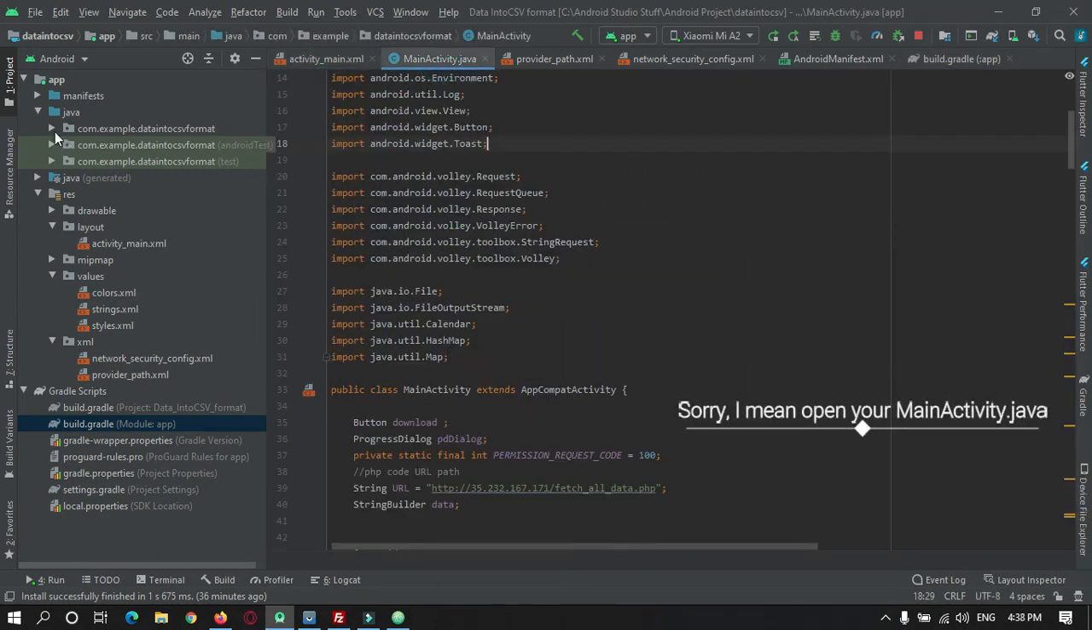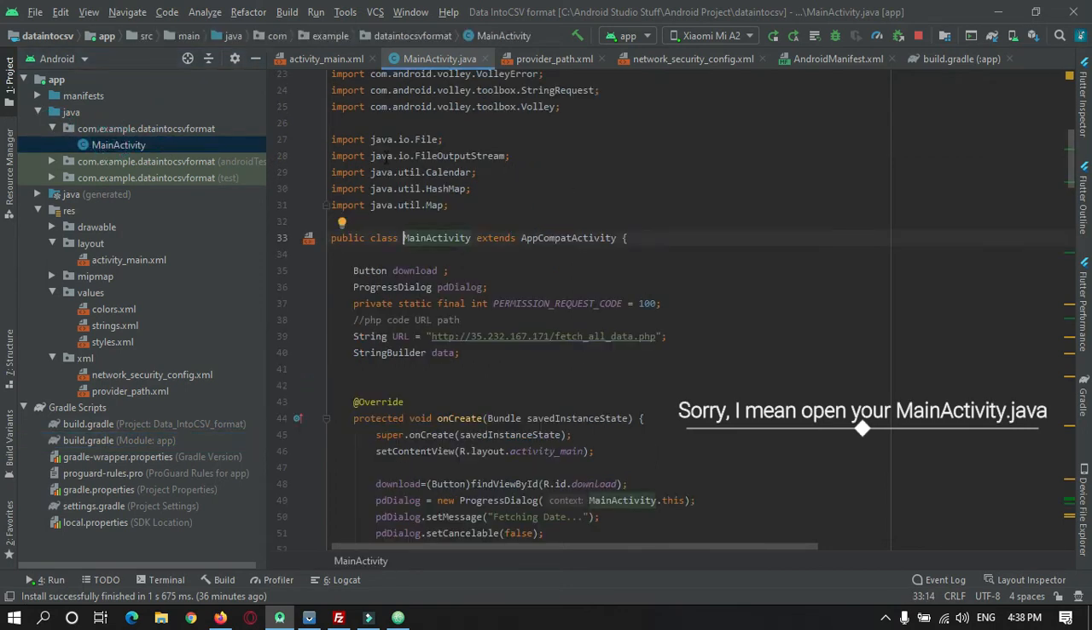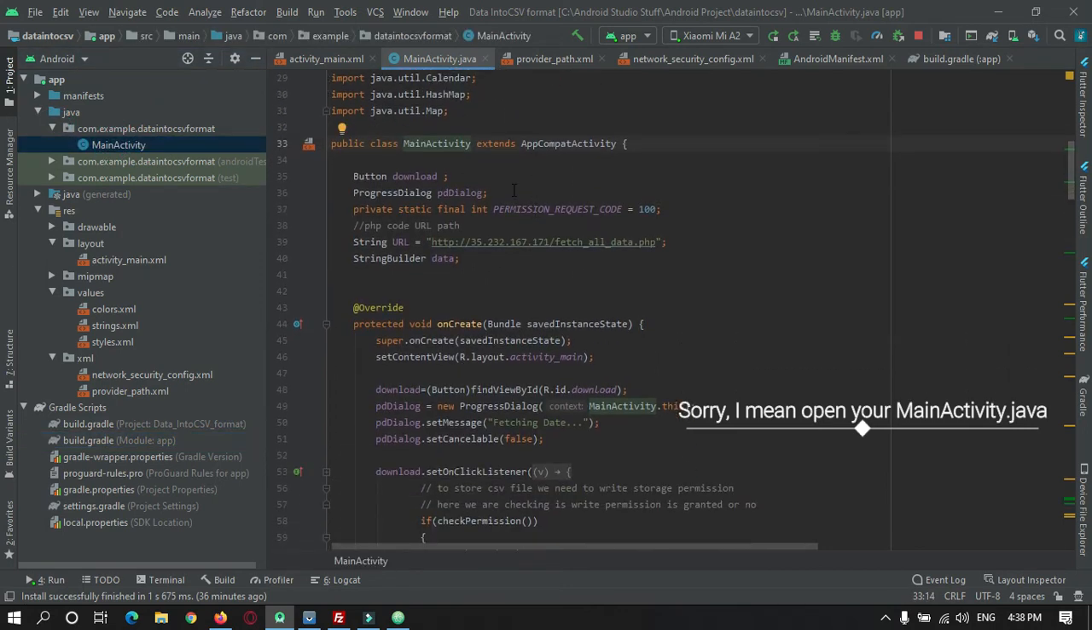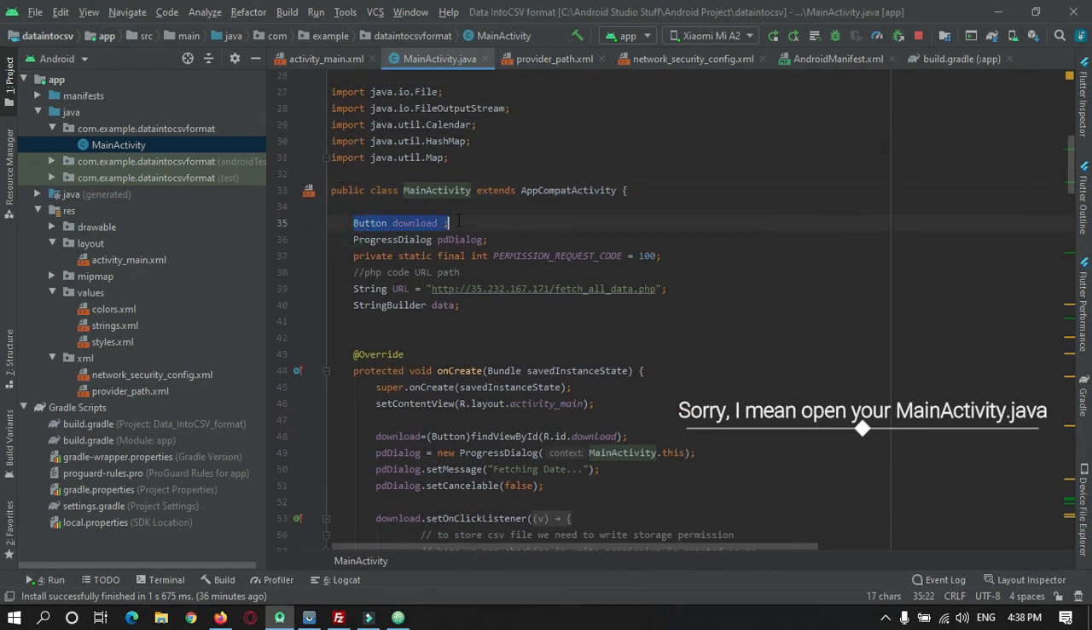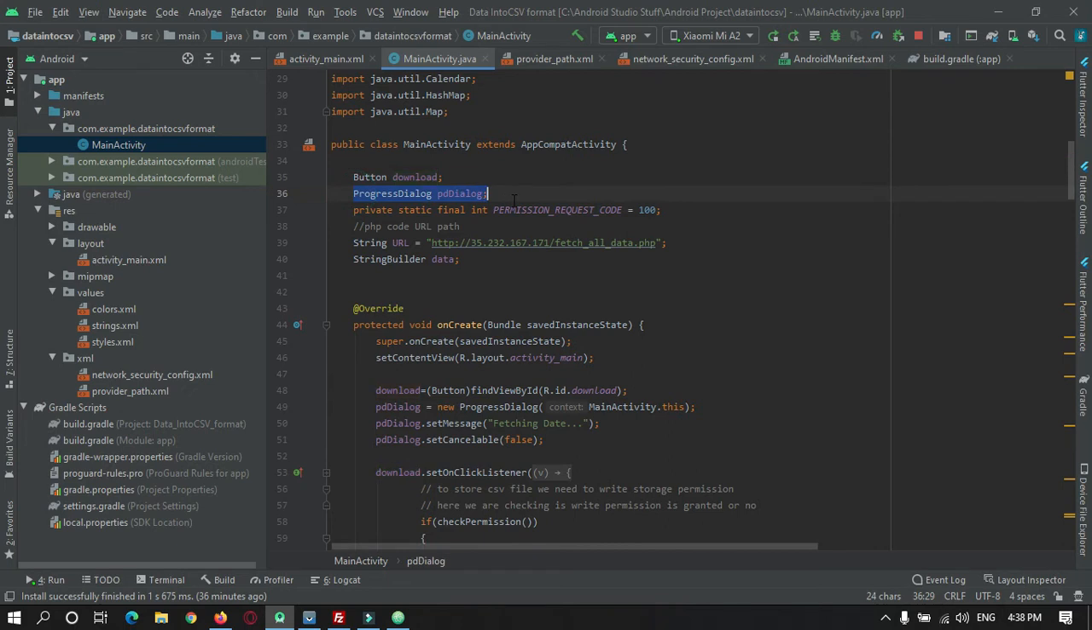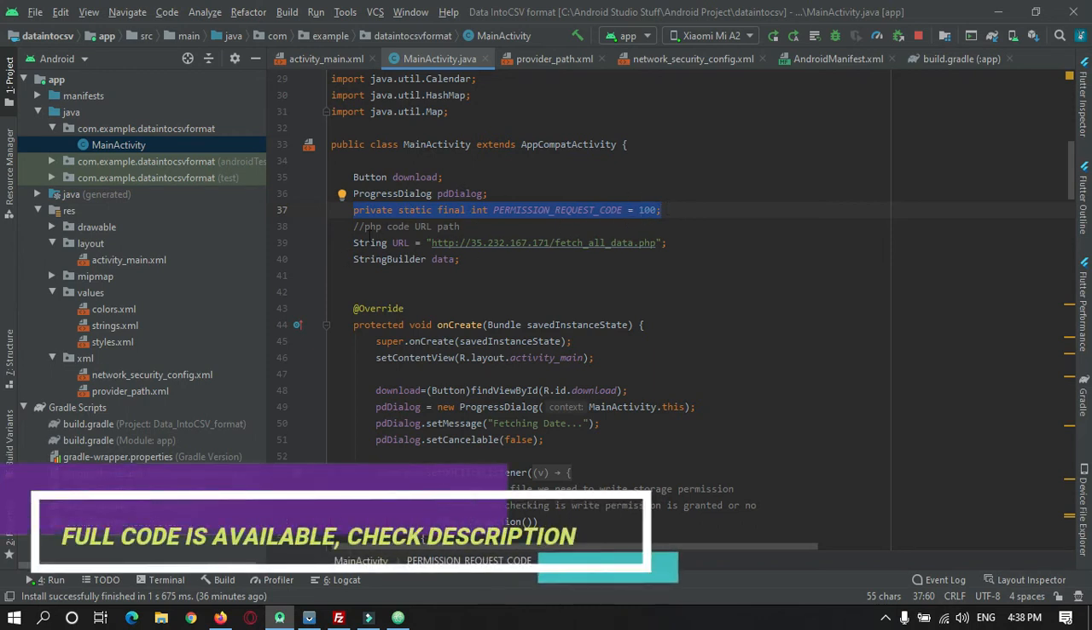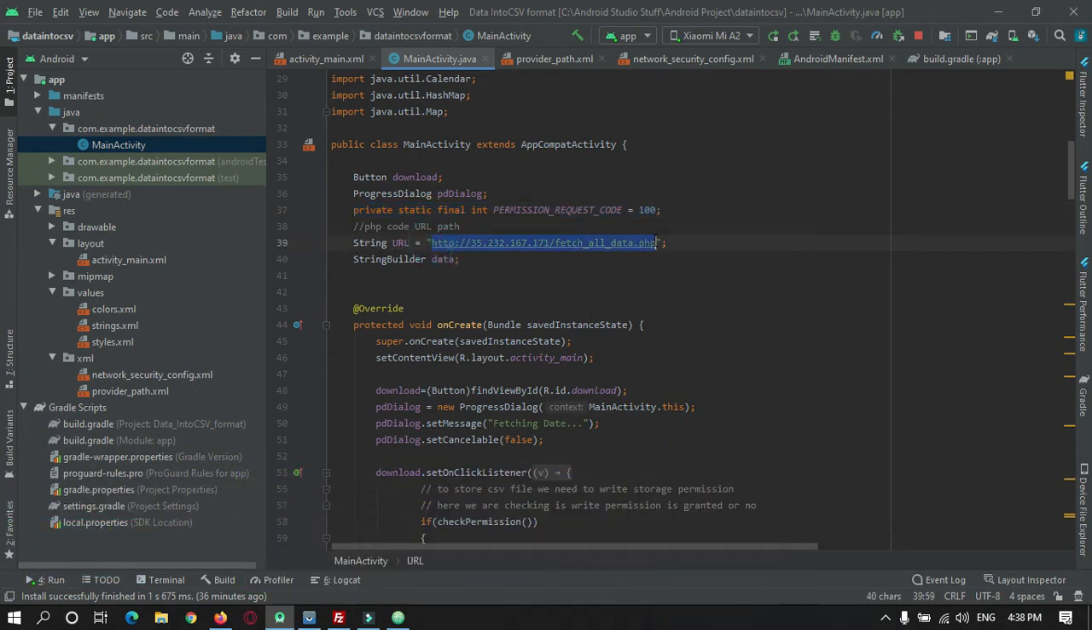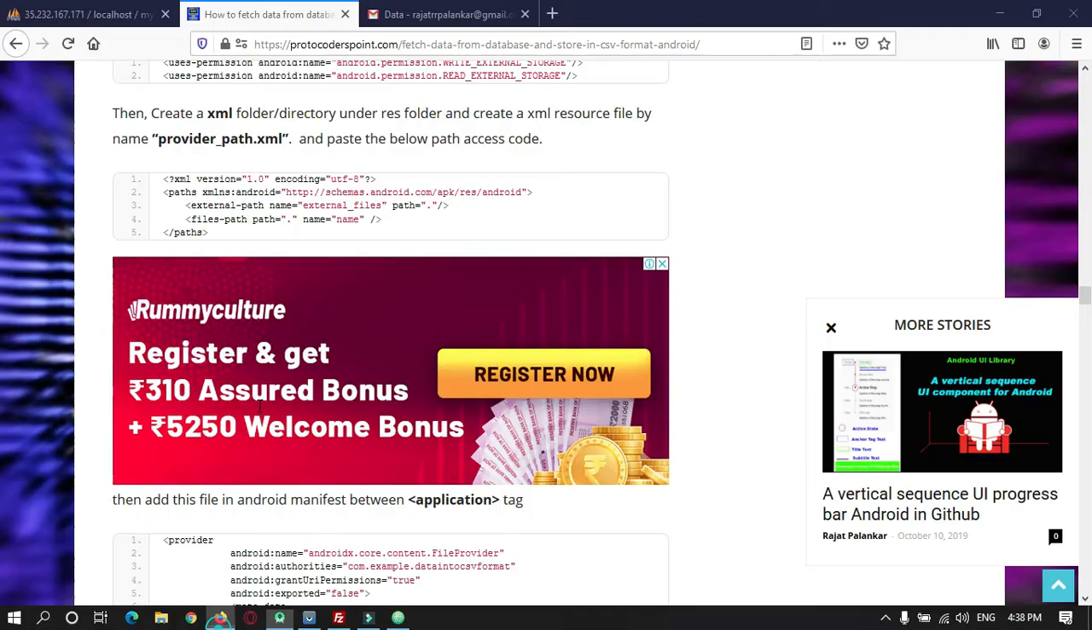After that we'll go to the main activity Java code. Here I have created a view for the button and a progress dialog bar to indicate data is being fetched from the database. We also need to set a permission to store data in our storage device. And this is the URL string of our PHP code to fetch all the data.